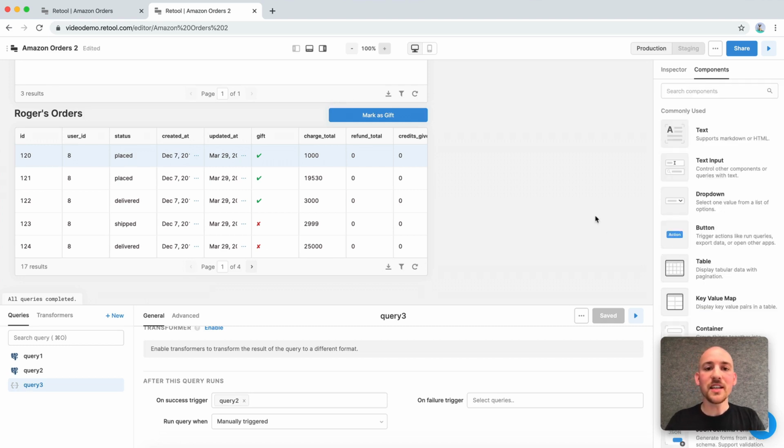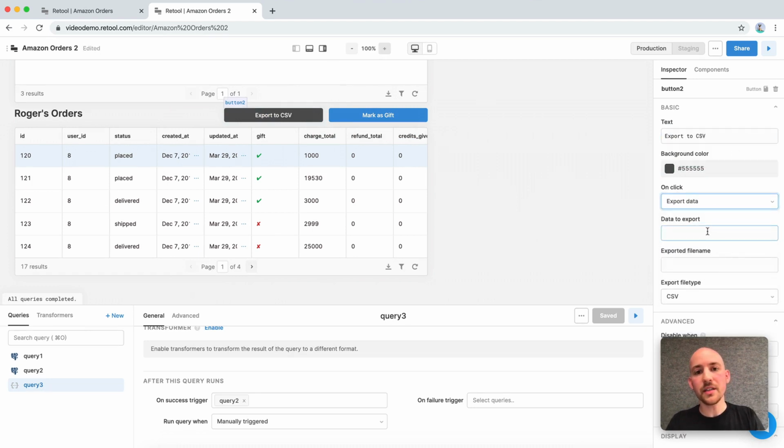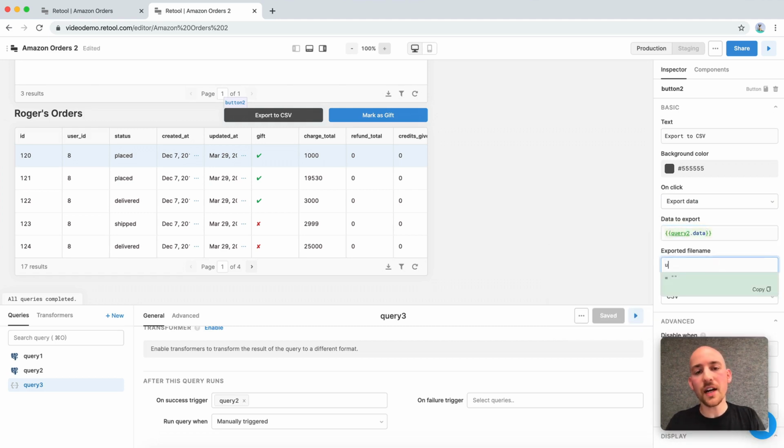Okay, we're almost done. So now we just want our end users to be able to export data for analysis. So we can add another button. Let's color this one gray. We can call it export to CSV. And instead of running a query, we want it to export data. So we can just use query2.data and give it the file name of user data.